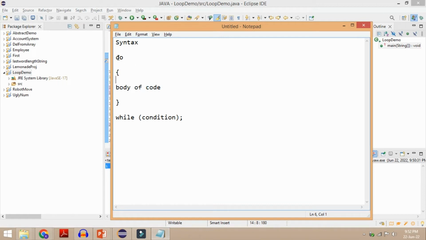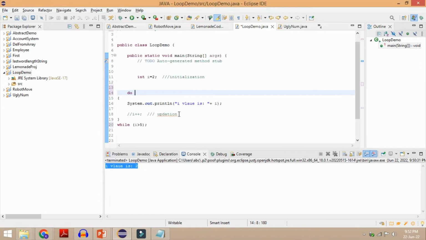So that means the syntax is simple. You just give the order that you want to perform this particular task, which is the body of your code, at least once, and then you check for the condition. Then you mention your while condition. This is going to be working as long as the condition is true. So let's go back to the screen where we have the code and see the difference.